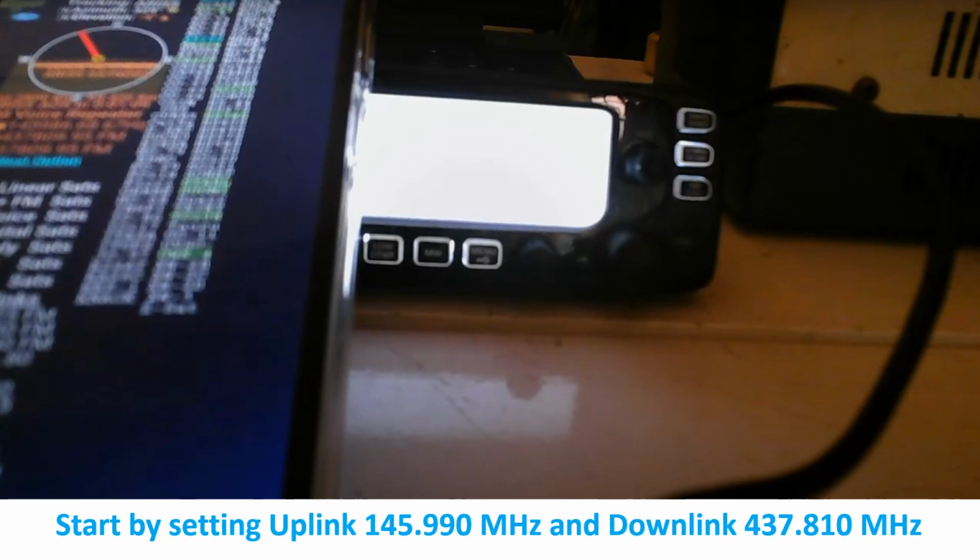Currently, I have set the uplink frequency as 145.990 and the downlink frequency as 437.810. That is to account for the Doppler shift. Normally there is a Doppler shift for a satellite signal. When the satellite is rising above the horizon, it is coming towards you, and the received signal will be above the nominal frequency. That is why this has been set at 10 kilohertz above the nominal frequency.